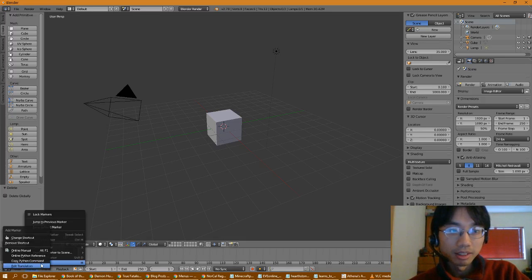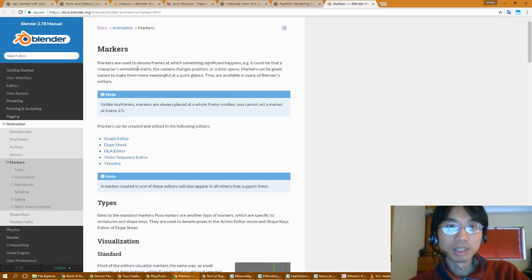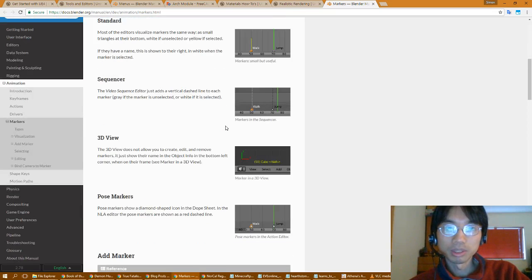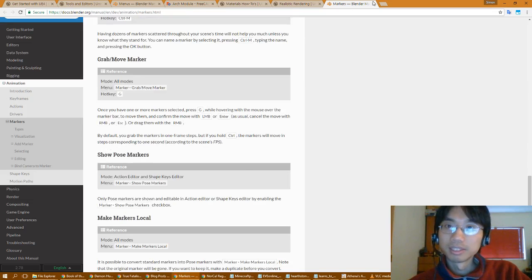Like marker, online manual. What is a marker? Markers, animation, markers. Markers are used to denote frames at which something significant happens. Markers can be given names. Walk, jump, sequencer, 3D view, pose marker, and marker. Amazing.